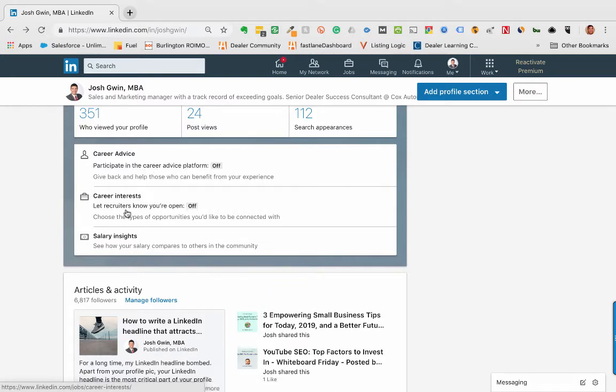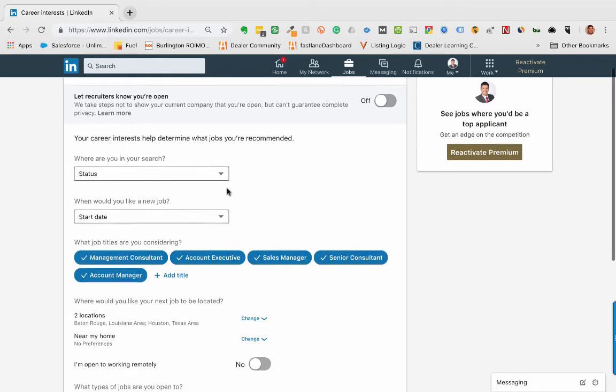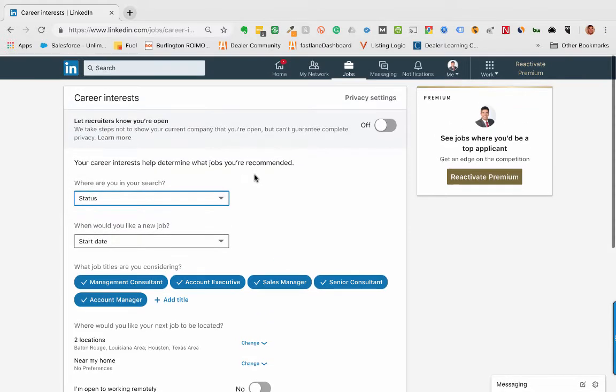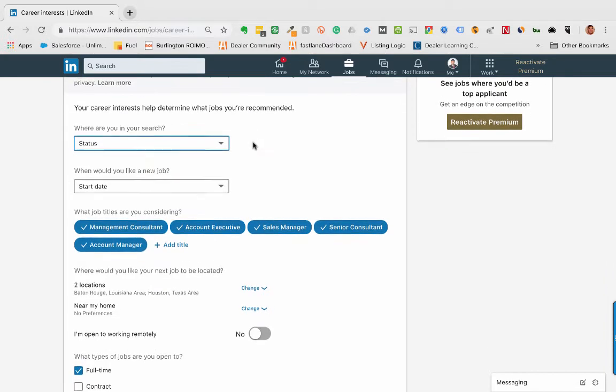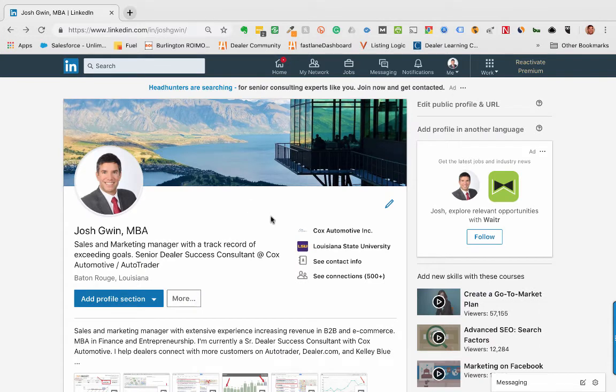Also, an important one is let recruiters know you're open. So if you want to let recruiters know that you're open to being contacted, you would click into here, and there's a toggle for you to let people know where you are in your search. You can switch this on, but just be careful when you use this, because if you're with a company currently, and your company has recruiters that work for them, then they would theoretically be able to see this too. So just be careful with this section. But career interest is a really cool new section.